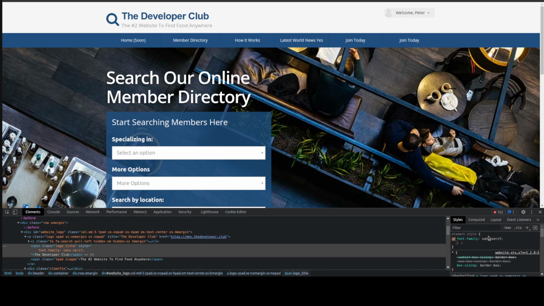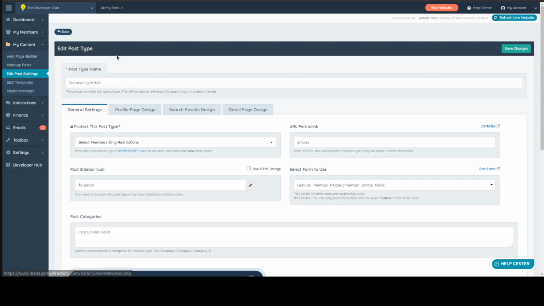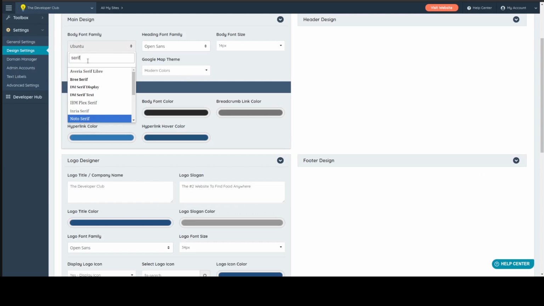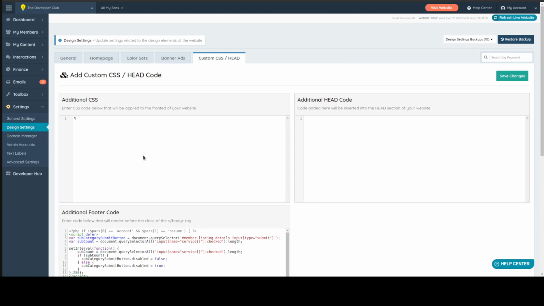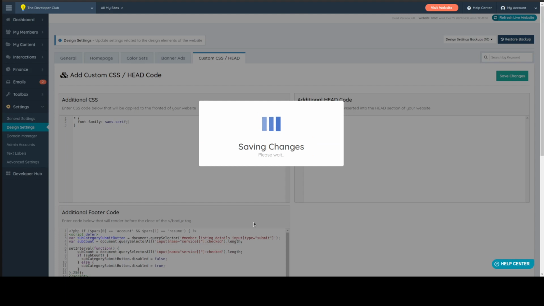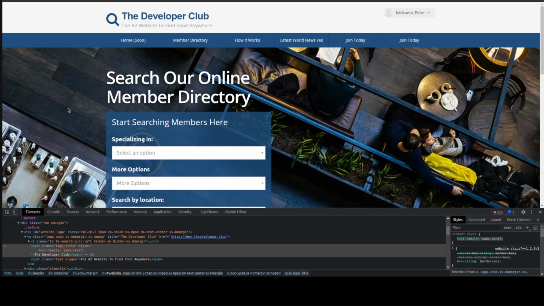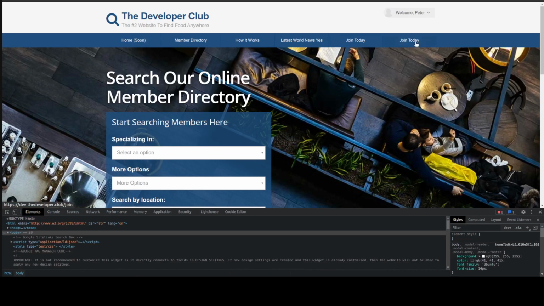See? So now I can grab this here. You want to force it, because you can see that sans serif is not showing there. So just go to custom CSS head, put the asterisk, which means everything. Put that there. You save it. Anything that doesn't have a font family applied to it by default is now going to have the sans serif. Let's refresh. You're going to see that everything changed to that specific one that you wanted.